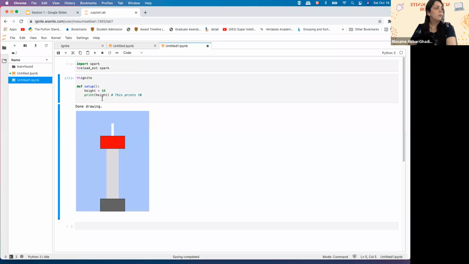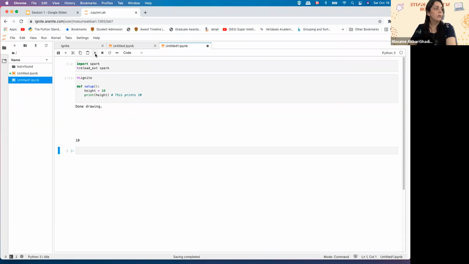So we are defining our height with the value of 10, and we're going to print it. Let's see what would be the result. You see the 10 has been printed here.